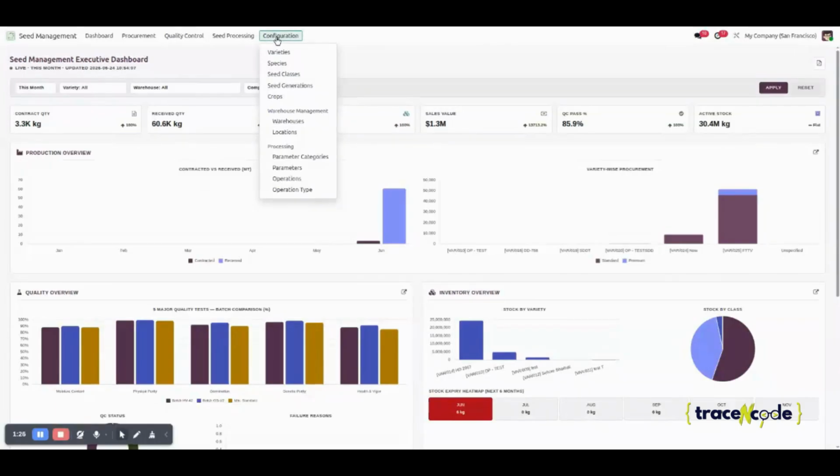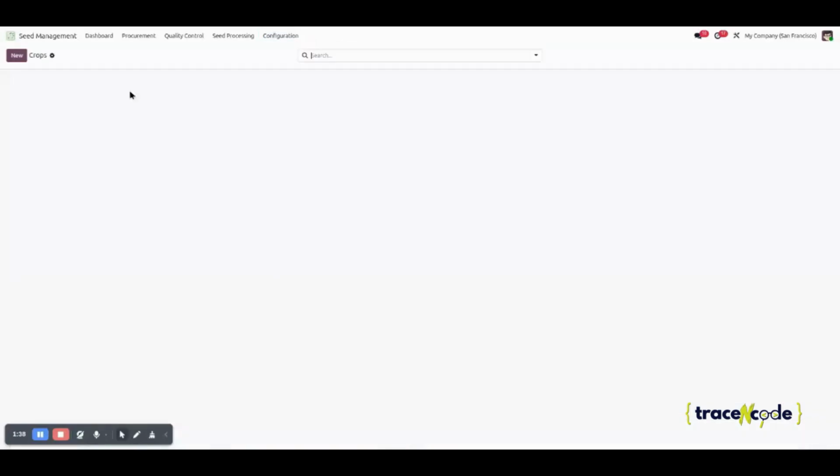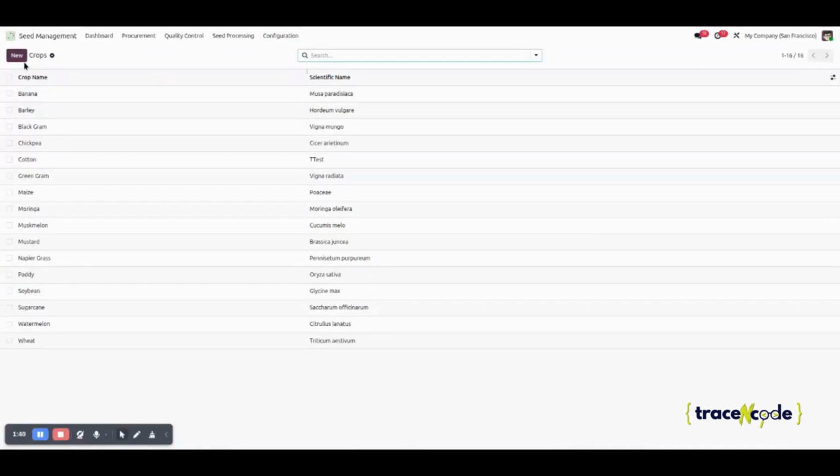So this module has the variety sections, species, seed classes, seed generations, and a crop. Before creating the varieties, we need a crop. Here we can create the crops.